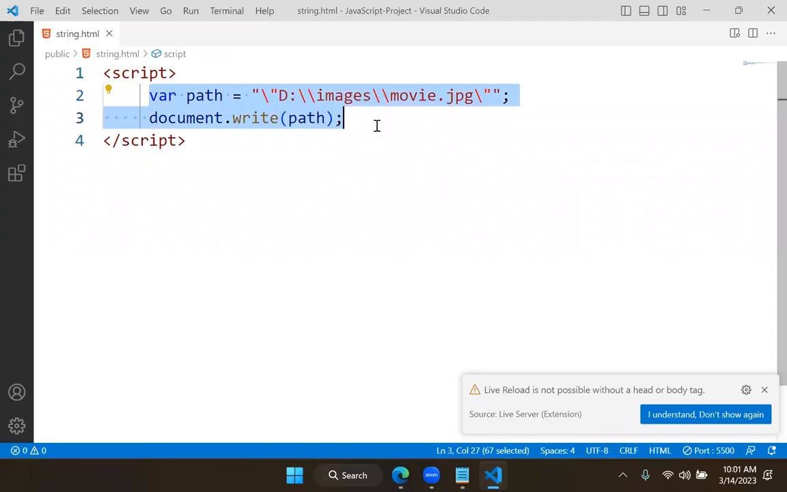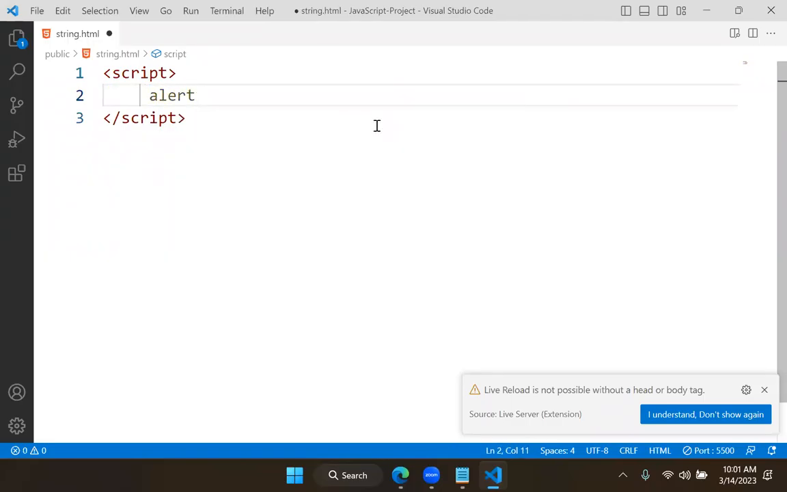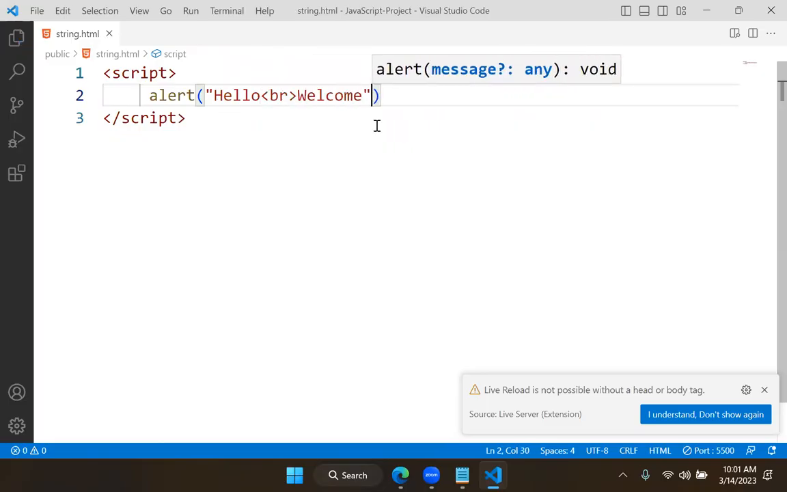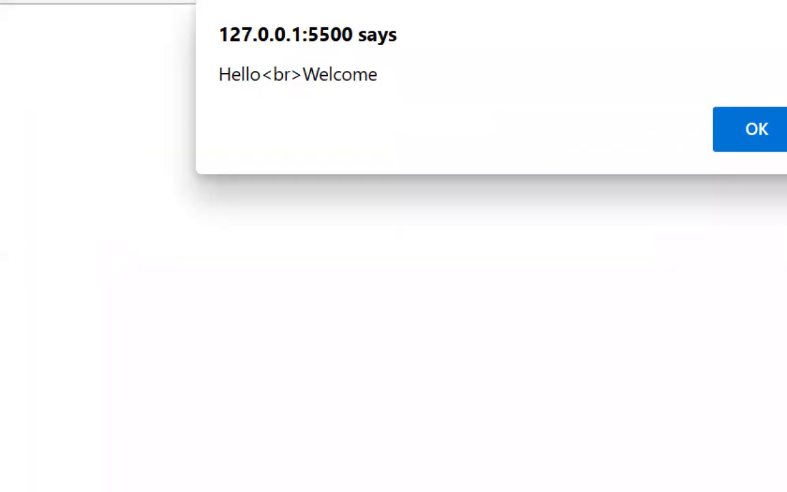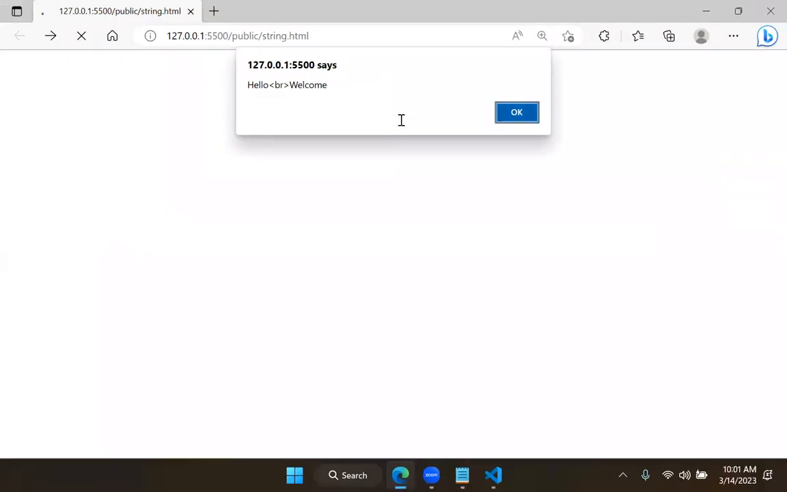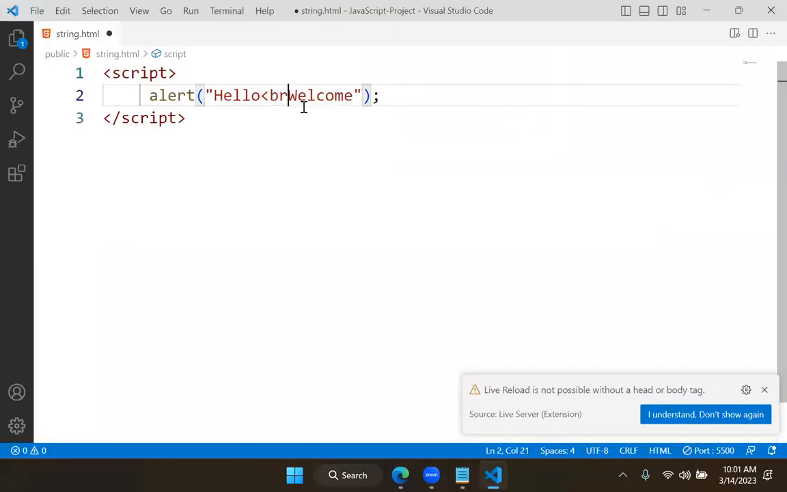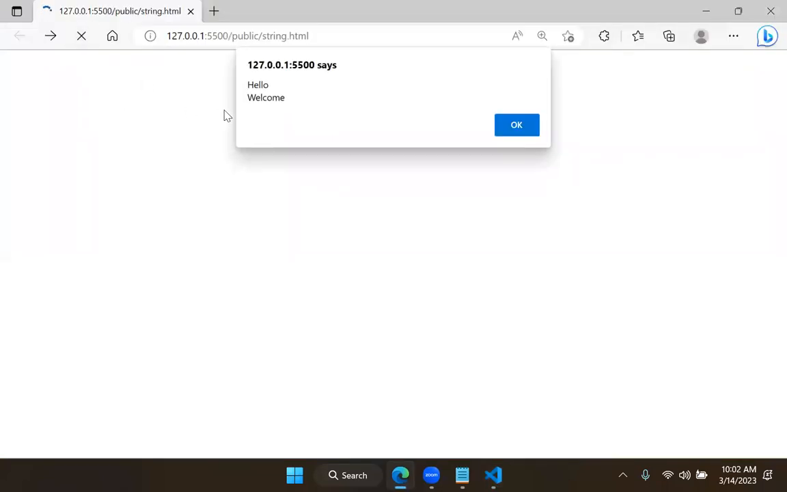Suppose I am writing alert hello, or I will put a BR, then welcome. That means hello and welcome using alert. And you can see BR is not allowed. Then how do we break the line here? We have to use slash n. That means it is going to print in a new line.